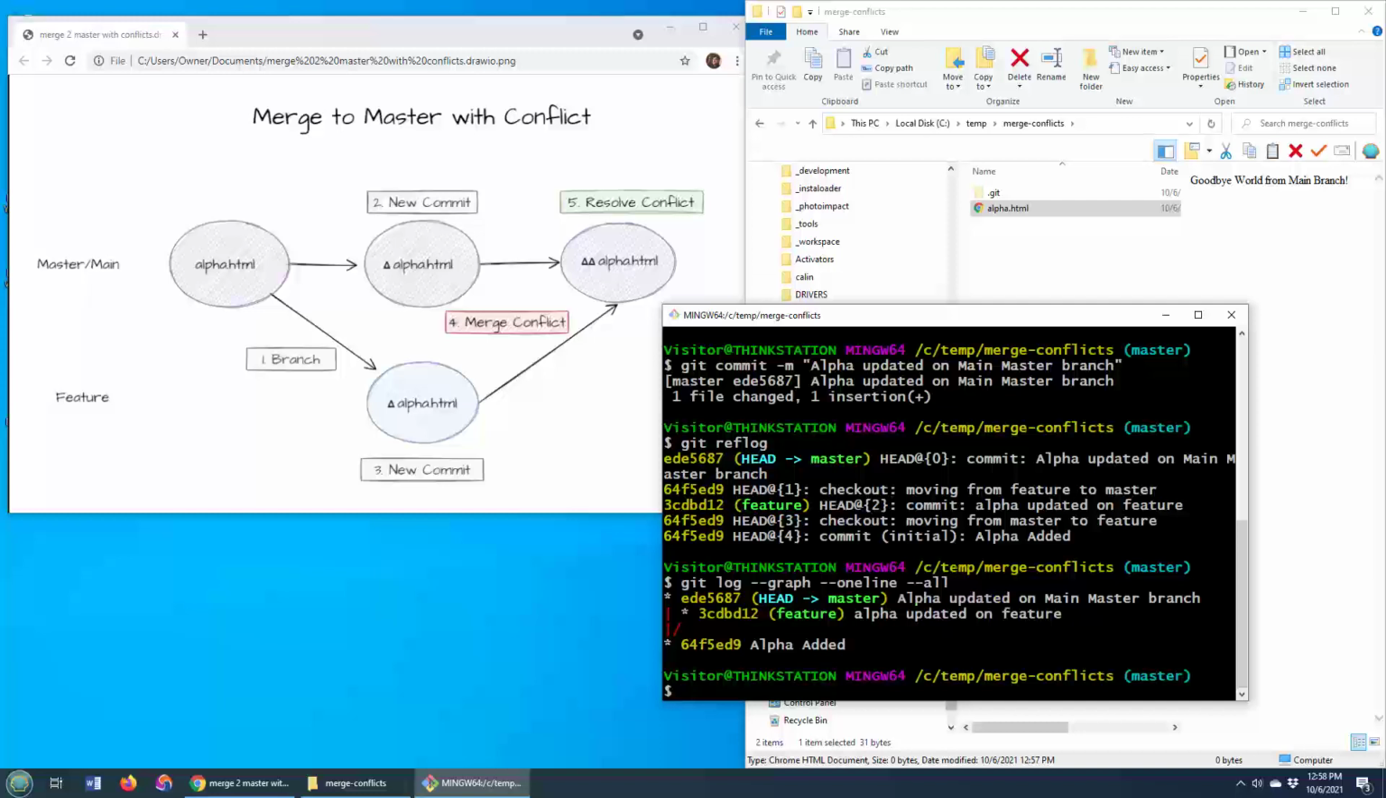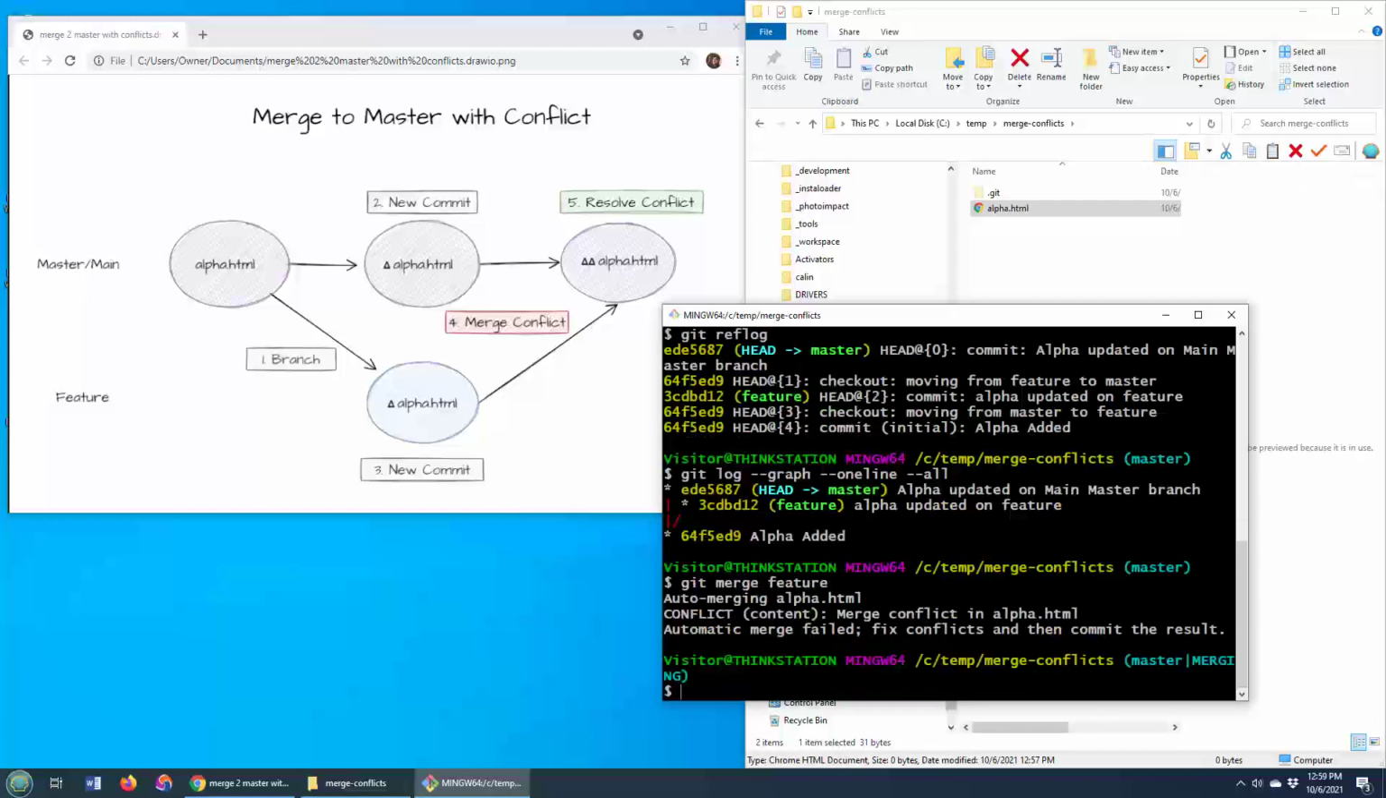Now we want to bring these two branches together. Right now we are in this state where we've got the alpha.html file edited here, and we've got it edited here. We want to get to this situation where we've got everything merged together. But I'm telling you right now, this is going to cause a merge conflict. So to merge from the feature branch into the master branch, we move onto the master branch where we are, and we say git merge feature. And watch what happens now.